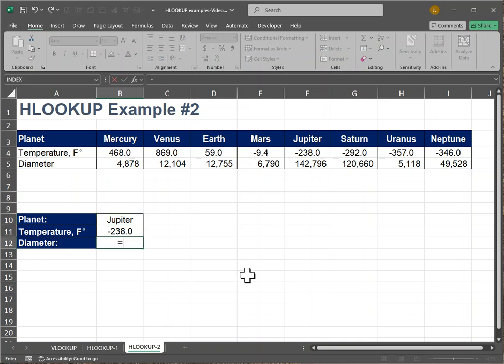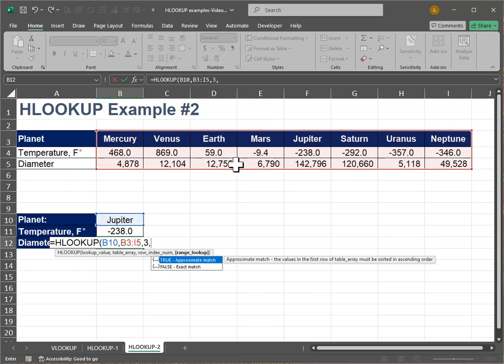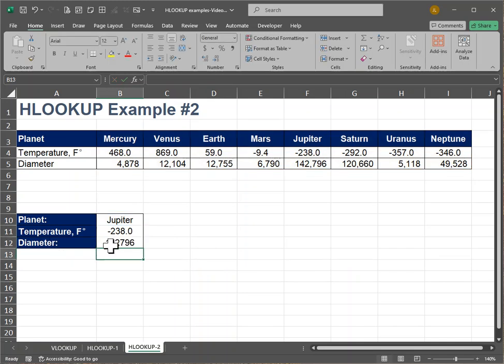For diameter, HLOOKUP. The lookup value again will be the planet name. The table array will be the planet names along with their information. We want to retrieve the third row, because again, the first row is the planet name, second row is the temperature, and third row is the diameter. And then again, I want it to be an exact match, so I do false. And I'll hit enter. And we want to make sure this is correct. Yes, it looks correct to me.